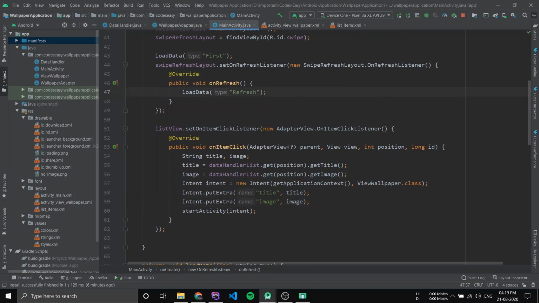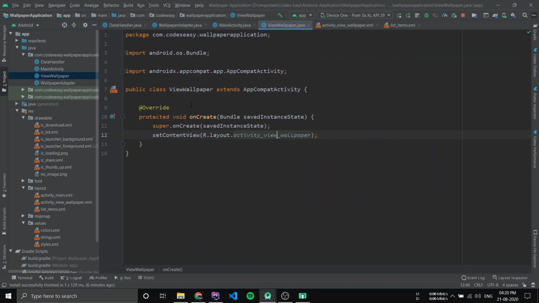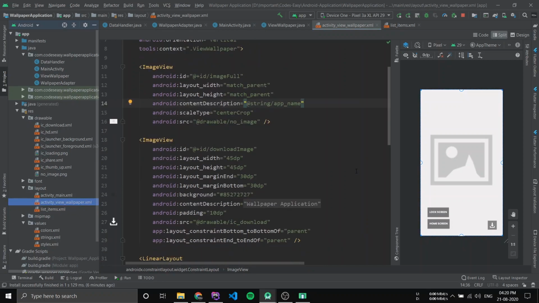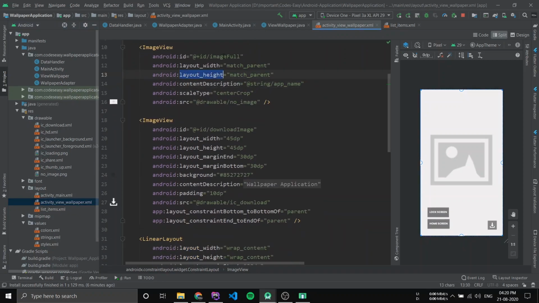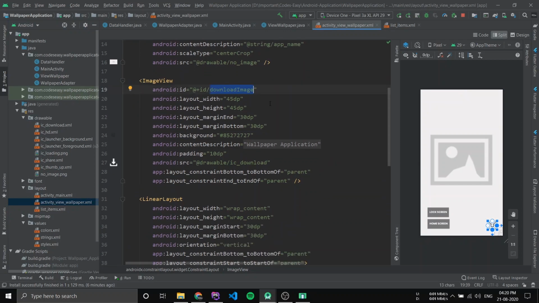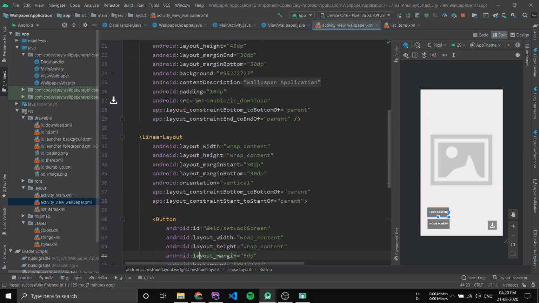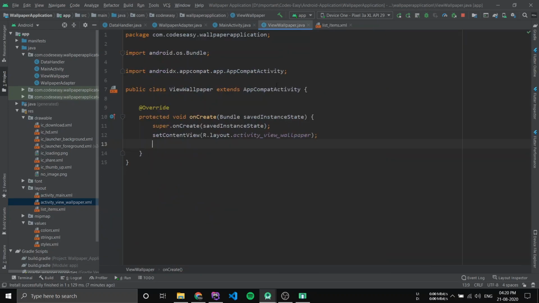Now after that, you have to go to the view wallpaper, and here we have to implement few things. Now if you go and check the view wallpaper XML file, that is the activity view wallpaper.xml, you could see we are having an image view, that is the image full with the ID. Okay, then we are having an icon for download and a button for set as lock screen and set as home screen. So we need to implement those methods here inside the view wallpaper.